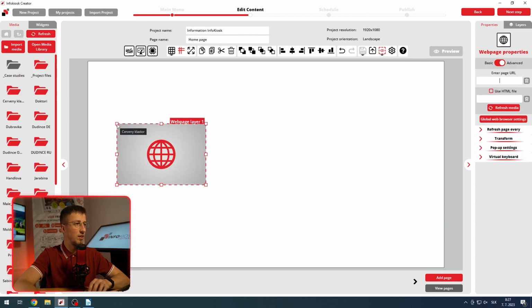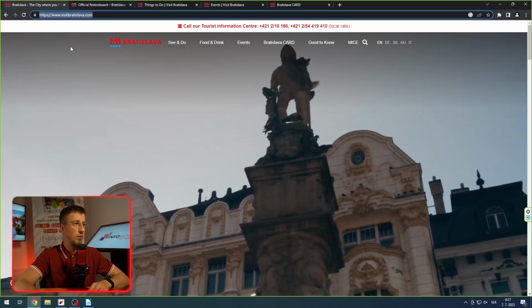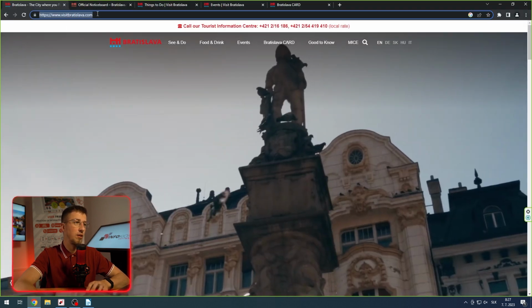Drag and drop it into the canvas. Now I have to insert a link. If I know the link, I can write it directly in this box. But I don't know the link directly, so first I'll find it. I open the browser and here I have prepared a few websites.